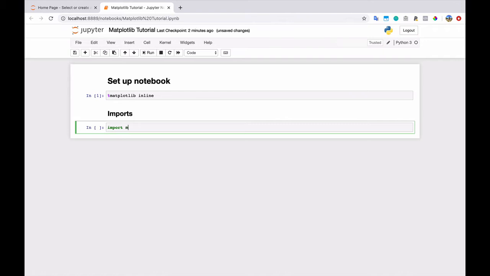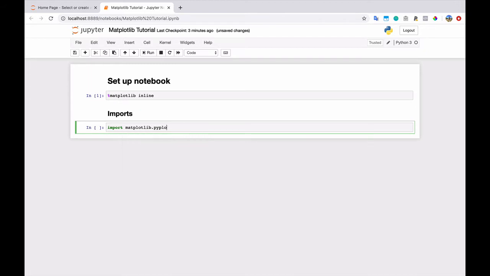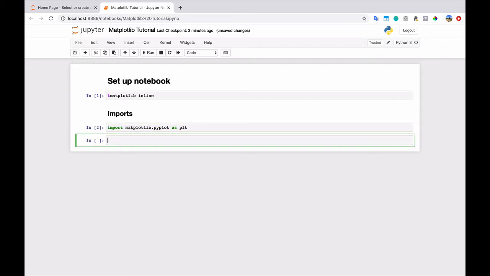So import matplotlib.pyplot, and this is the main plotting submodule here that we're going to use. Matplotlib has various other submodules, which you could see by hitting the tab key. And then you can see all of these different submodules that Matplotlib has. There's a ton of stuff here. But anyways, pyplot, and then we import it as plt. And this is going to be the way that you're pretty much always going to import Matplotlib here. So let's go ahead and run this.